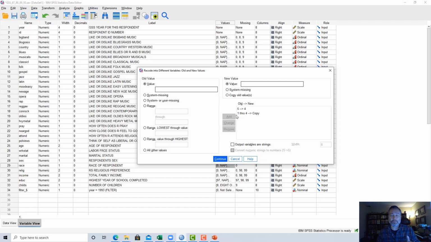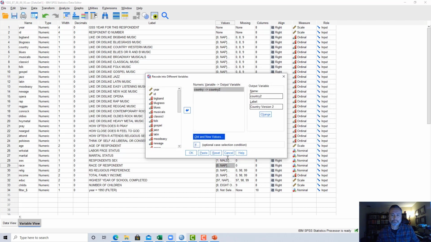Now, we did have other values in here. We had 0, 8, and 9. They're being treated as missing. If I don't do anything with those, in the new variable country 2, it'll just be missing. So that's fine. That works fine for us. So I'm not going to do anything else with it. But you could specifically say, all other values and make them system missing. But it'll automatically do that. I guess if we want to be thorough, we could do this. Okay, so I click on continue.